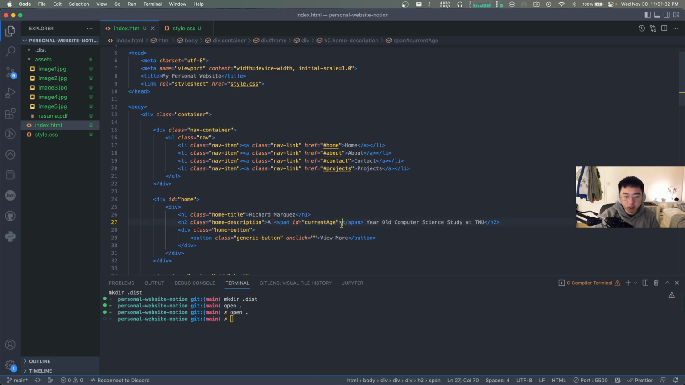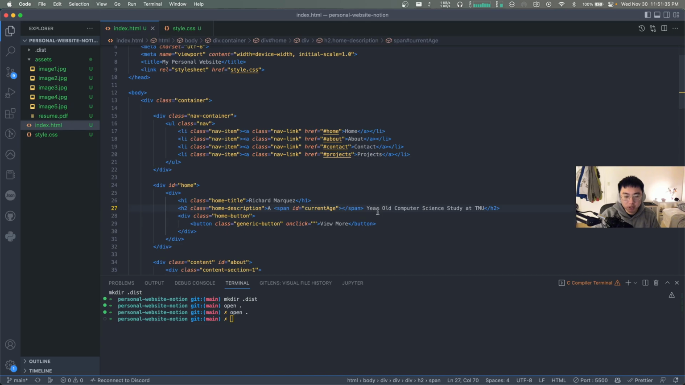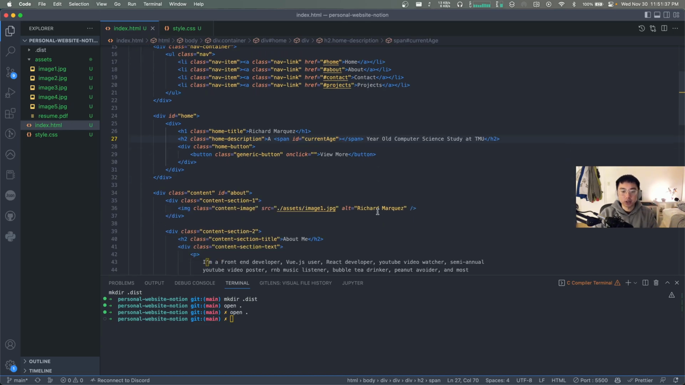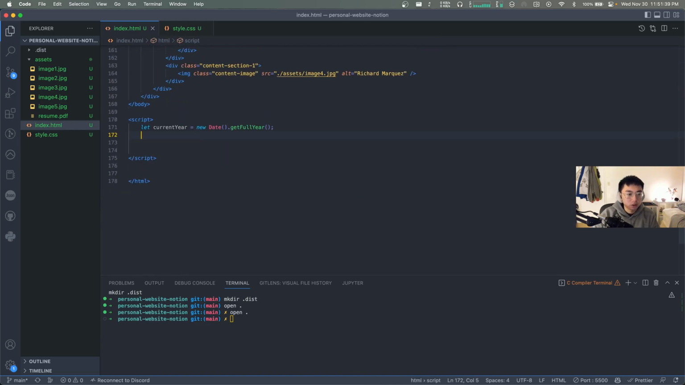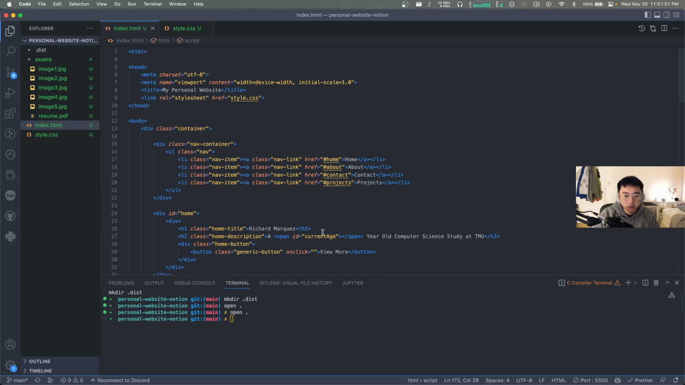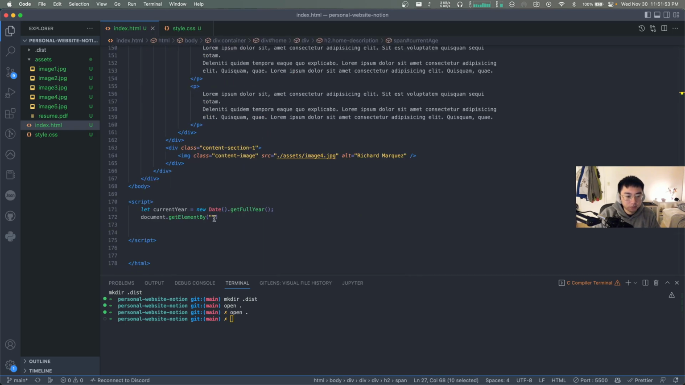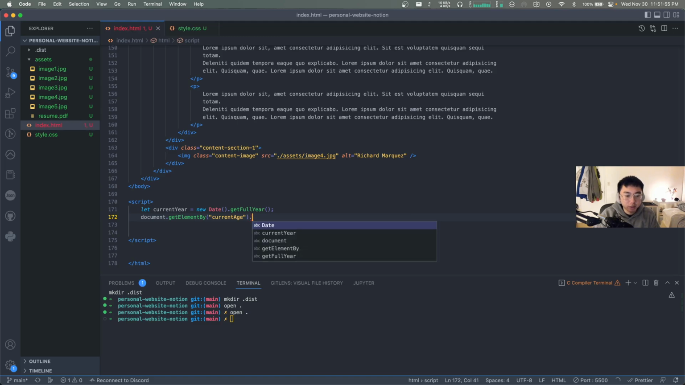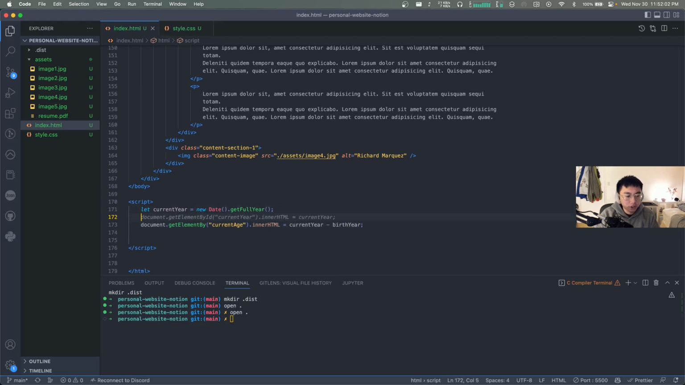So we're going to take out the 21 and we're basically going to be inputting a value here through JavaScript. So we're going to do document, and it says here, it kind of spoiled it already. So document, which is basically the whole HTML document, dot get element by ID. And we're going to find it, which is current age. Then we're going to change the inner HTML. So inner HTML equals current year minus our birth year. Our birth year for me is 2001.